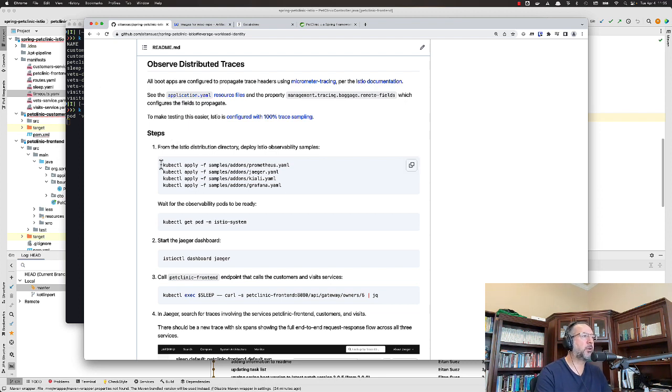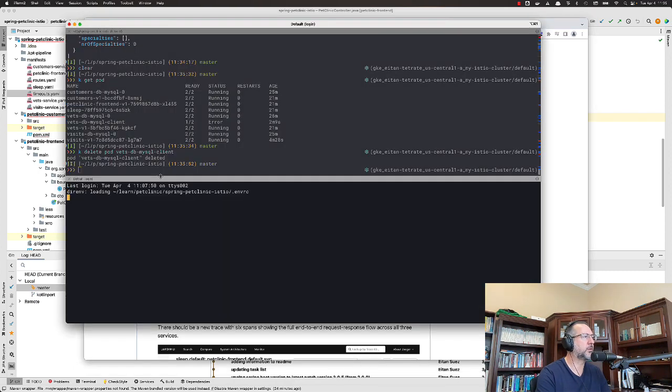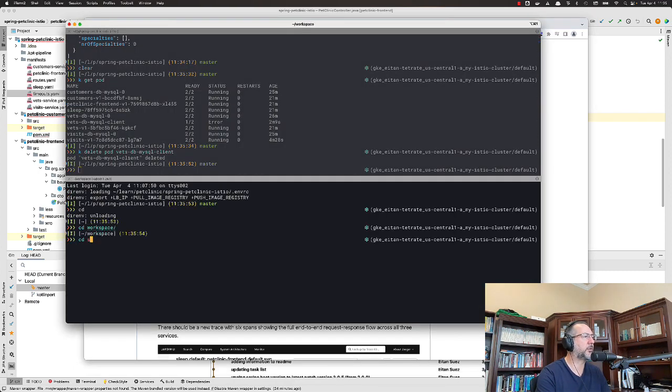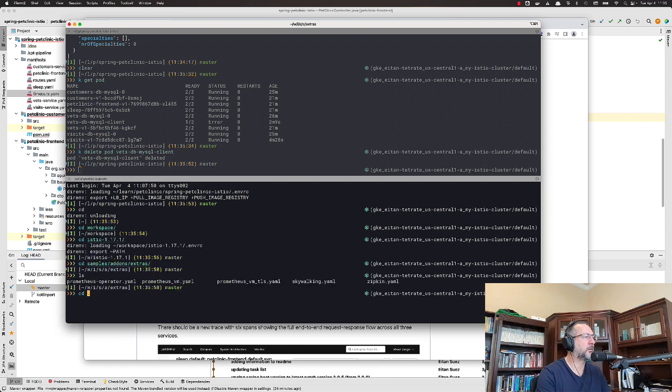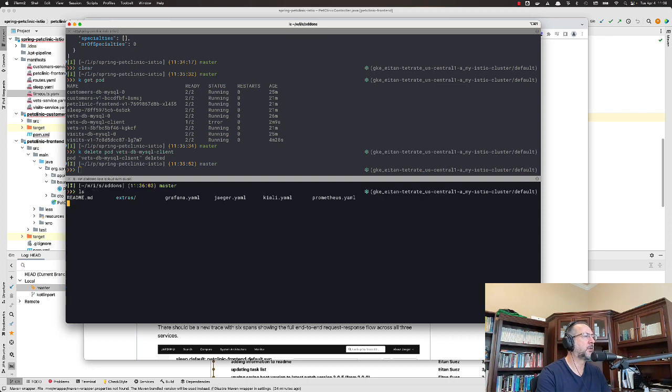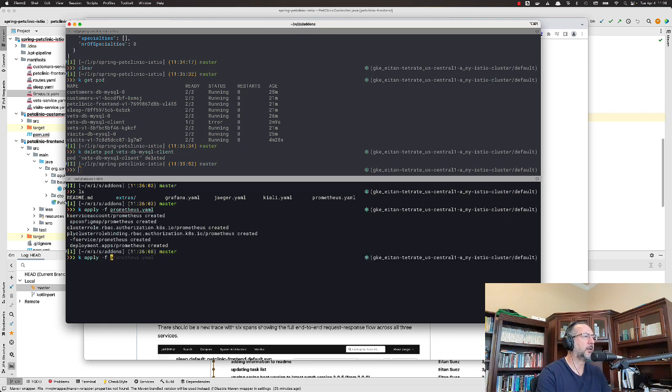And we can deploy the Prometheus and Jaeger add-ons. Maybe just do these 2. So I've got my Istio distribution here, and here we go. So we'll do a kubectl apply -f Prometheus, kubectl apply -f Jaeger. We can also look at Kiali. Maybe we'll do that later.